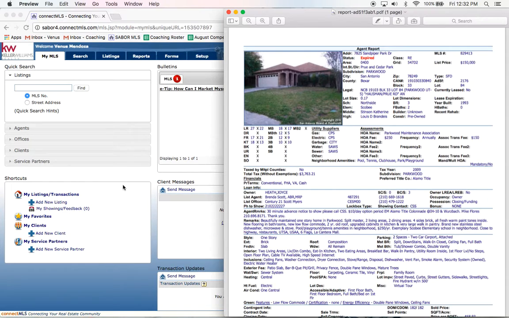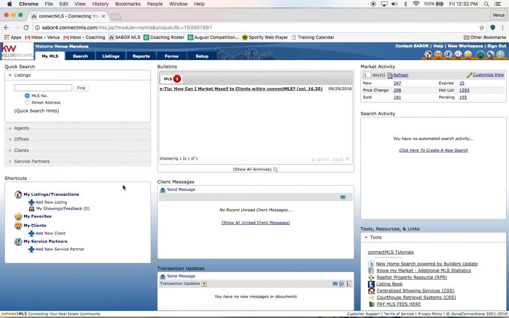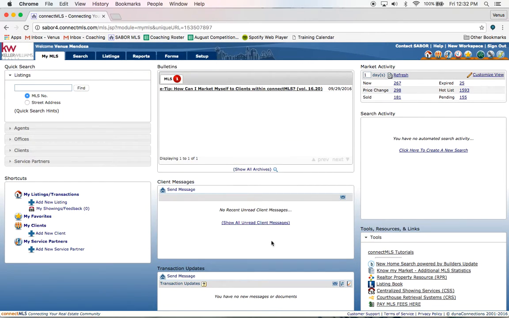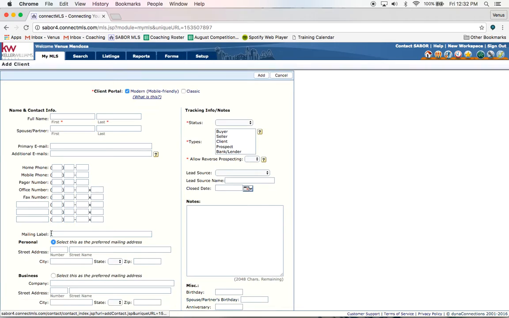Now, in MLS here, I'm going to go ahead and add them as a new client because I haven't worked with them before. I'm going to click on Add New Client over here. Now, if your front page here looks different than mine, it's going to be okay. It just means that you can move around these tiles as you need. I'm going to click on Add New Client, and this brings me to a form.